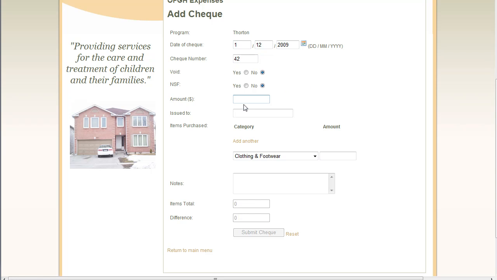We're going to say that this check was for, let's say, $150, and it was issued to, let's just say, me. Now, the items purchased with the check, we have two columns here, category and amount. So we have our drop down of categories here, and so let's just leave the first one at clothing and footwear and say it was $25.